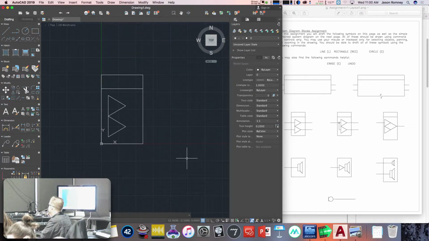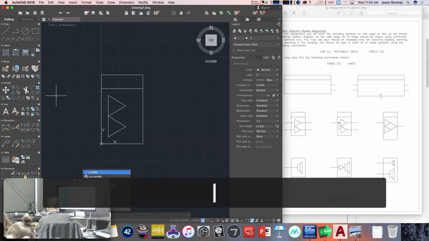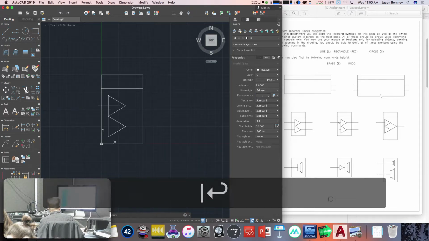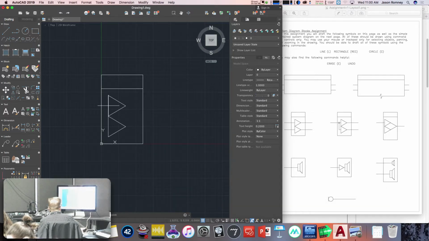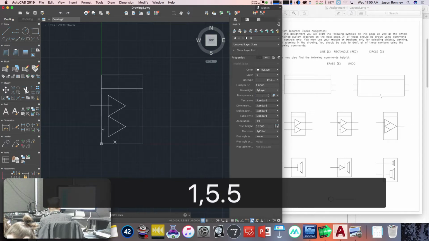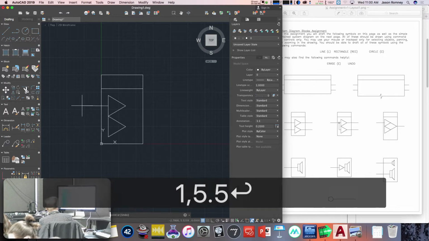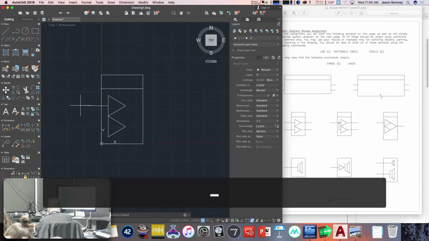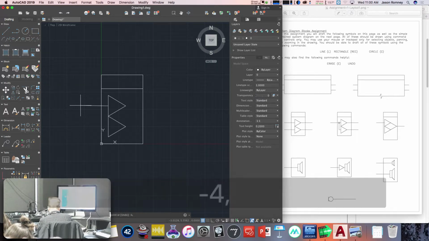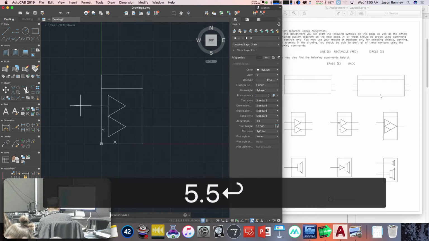And then we just need 2 lines. 4 lines, but 2 coming out of each triangle. So my first, if I do the left line coming out of the top triangle, that would be at 1, comma 5.5 probably. And then I would go maybe like minus 4, comma 5.5? Yeah. See that?